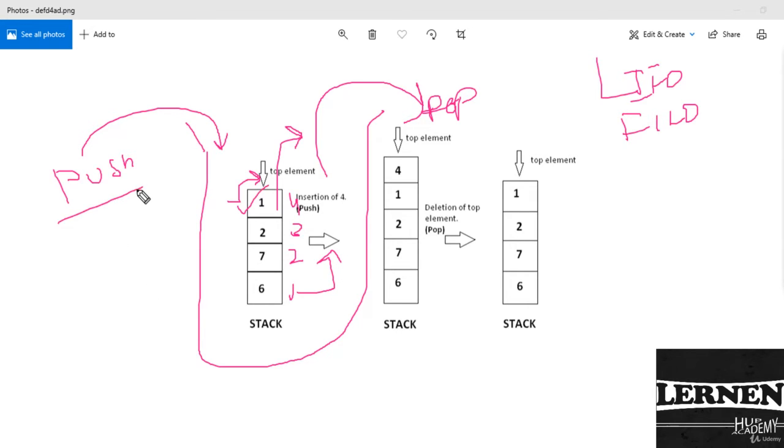The push function is used to insert a new element into the stack, and the pop function is used to remove an element from the stack. Both insertion and removal are allowed at only one end of the stack, which is called the top. So you can only remove these elements from the top.